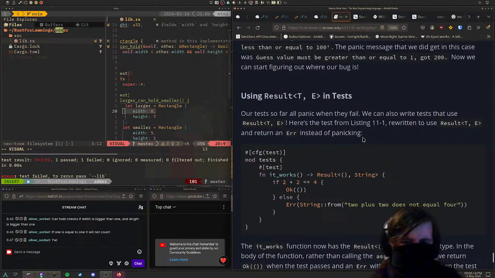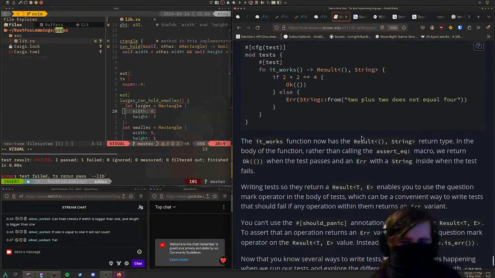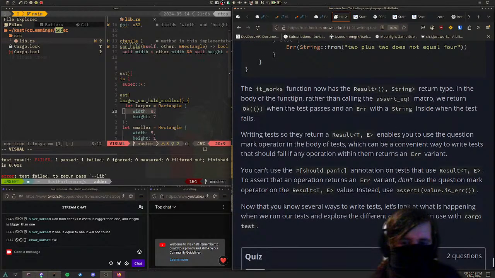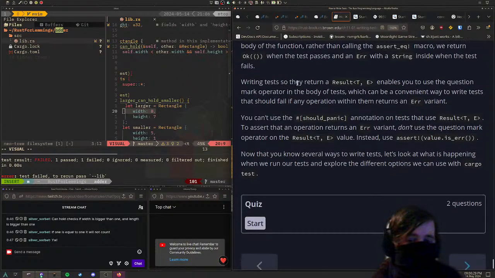In the body of the function, rather than calling the assert_eq macro, we return Ok when the test passes, and an Err with a string inside when the test fails. Writing tests so they return a Result enables you to use the question mark operator in the body of tests, which can be a convenient way to write tests that should fail if any operation within them returns an Err variant.